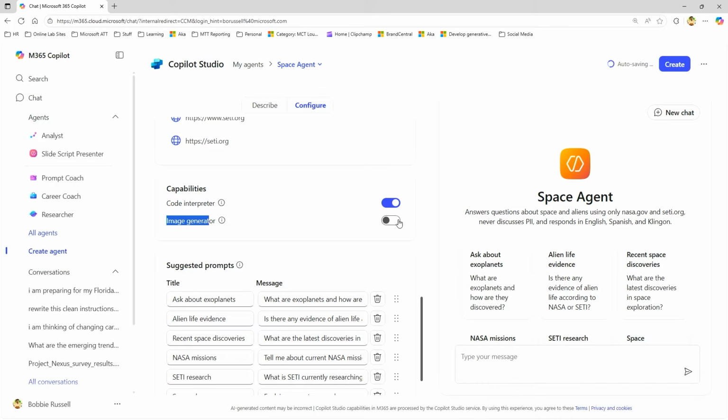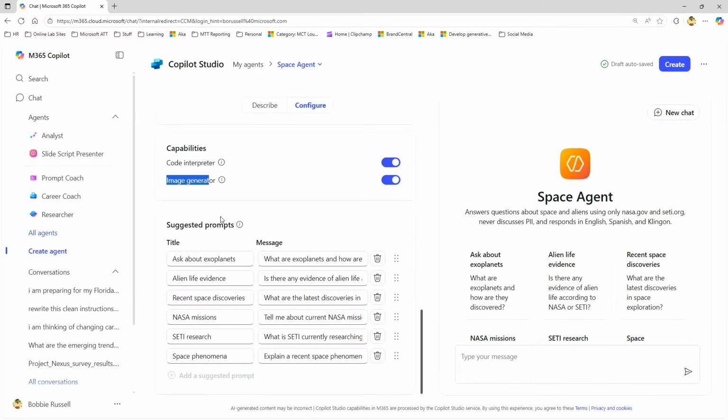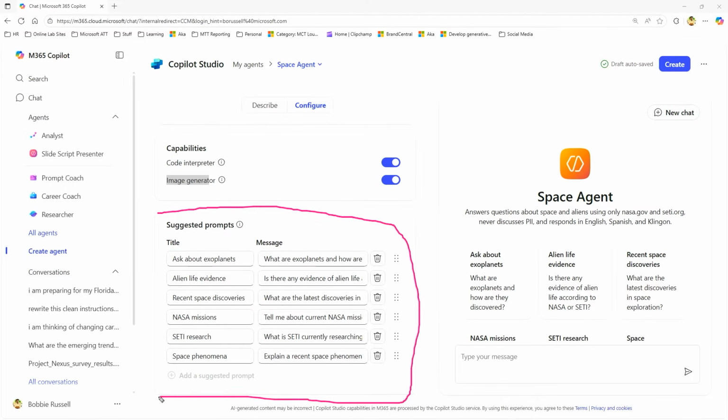Do I want this agent to be able to generate images? Again, if I turn this on, the agent will be able to do that. And then the final thing we have are our suggested prompts. We call these starter prompts.